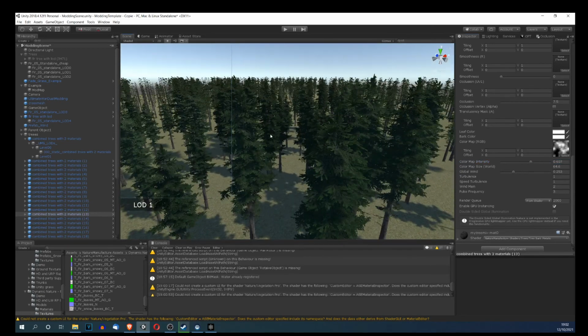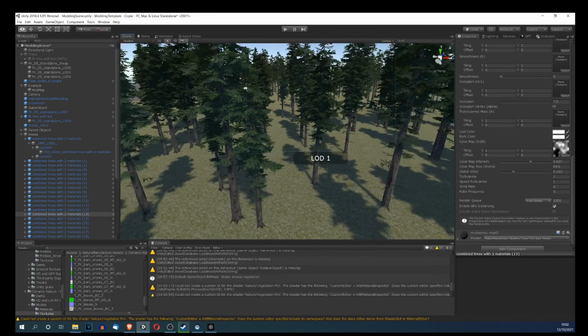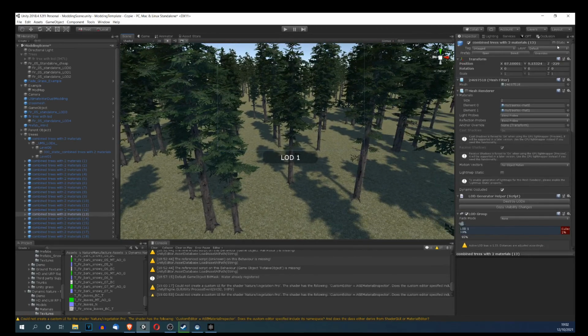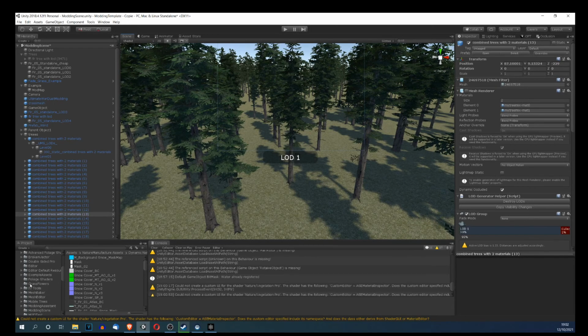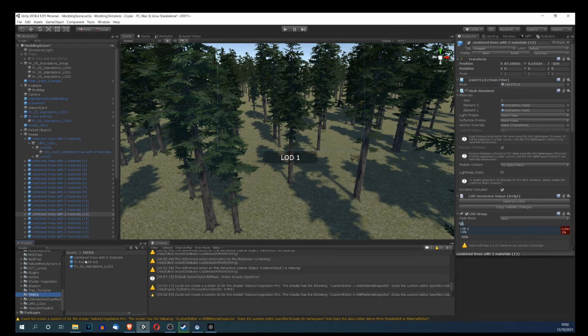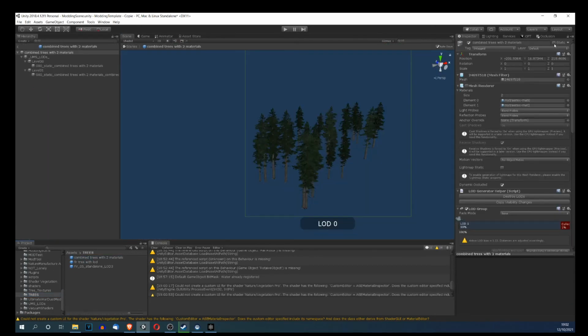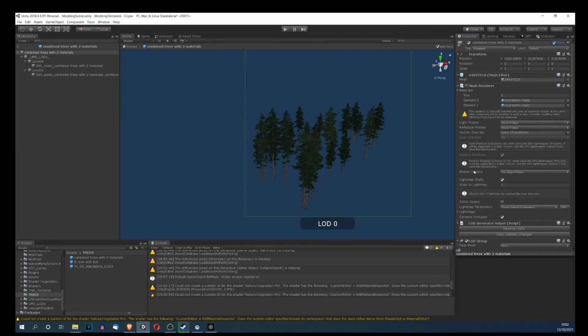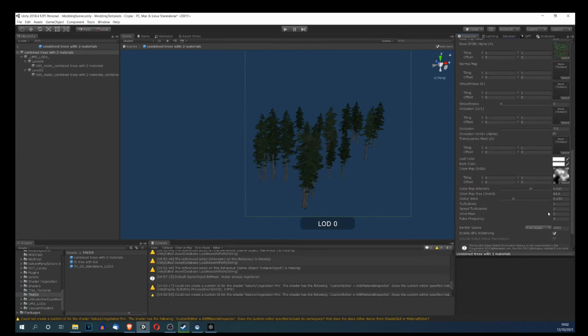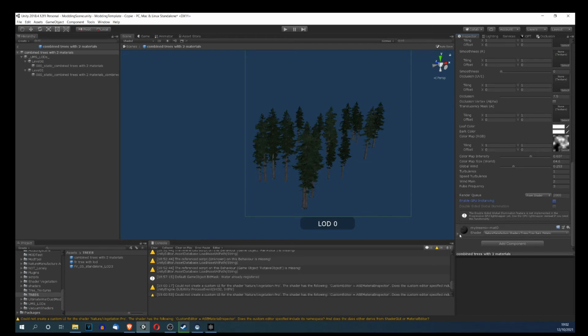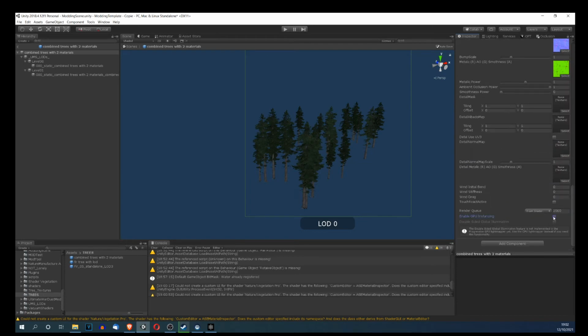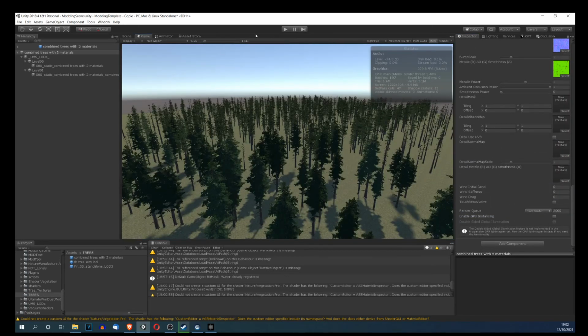Okay, so this is what I wanted to show you, that you can make static trees, and they can now be static batched. So if I go to the prefab, where was our combined trees? I think it was in trees. Yeah, I can make it static, and I will completely disable GPU instancing. And I will check the actual performance.